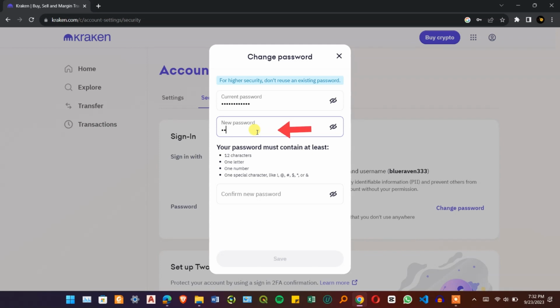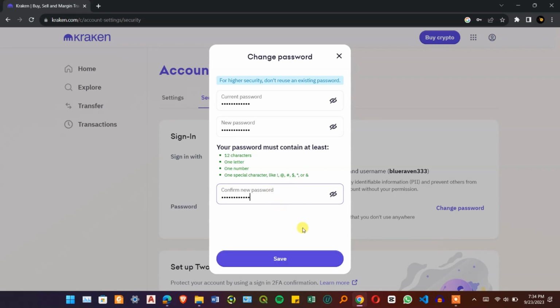Make sure the new password is 12 characters long and a combination of uppercase and lowercase letters, numbers and special characters. Now re-enter the new password to confirm it. Once you have filled all the required fields, click on Save.